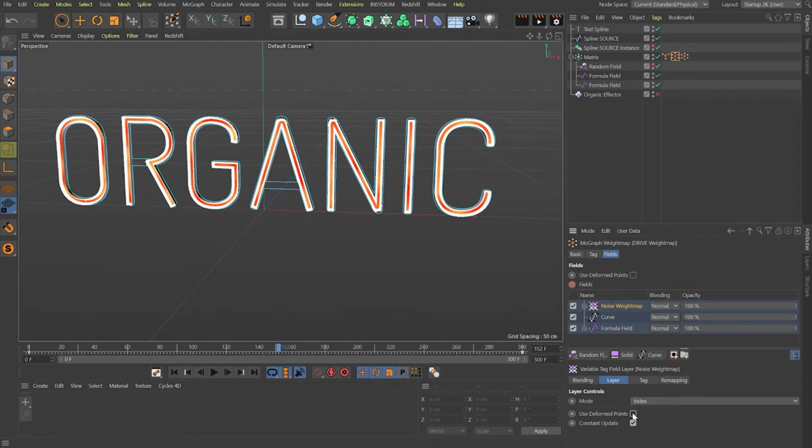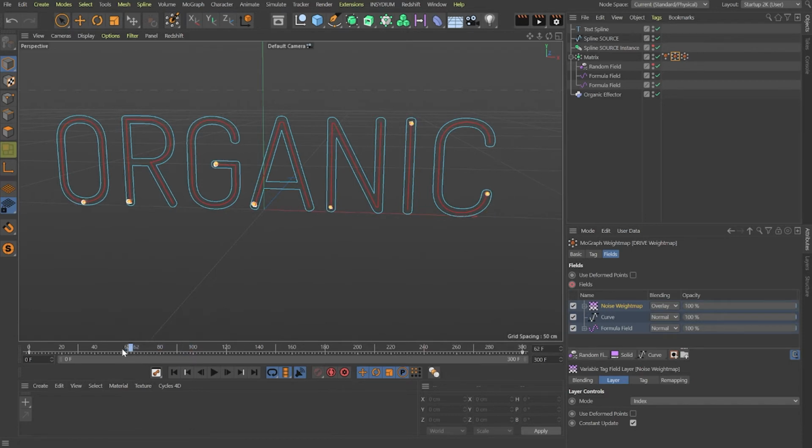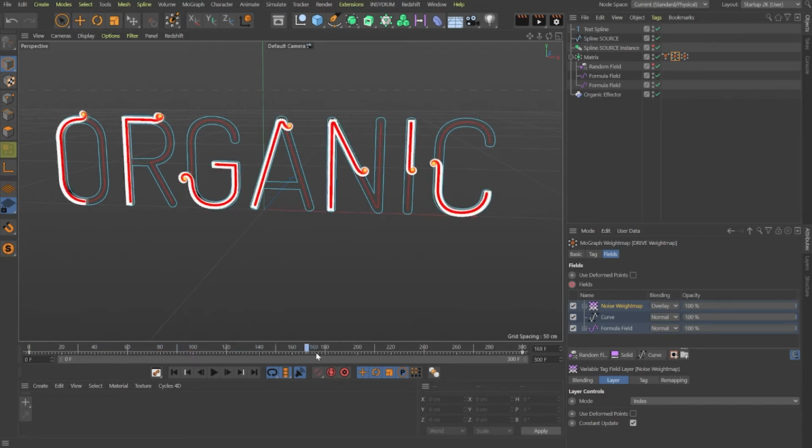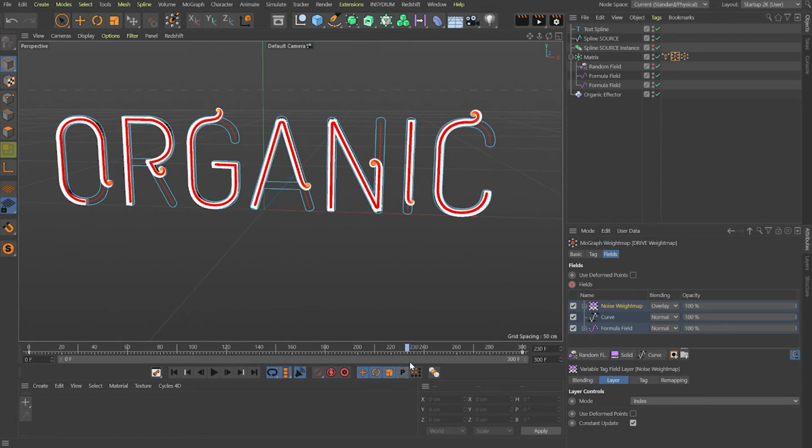Change this to index mode, disable this checkbox, and change this to overlay mode. Yeah, let's enable this. I think we have some randomness here. Some curves are bigger than ours, some curves are pretty small.